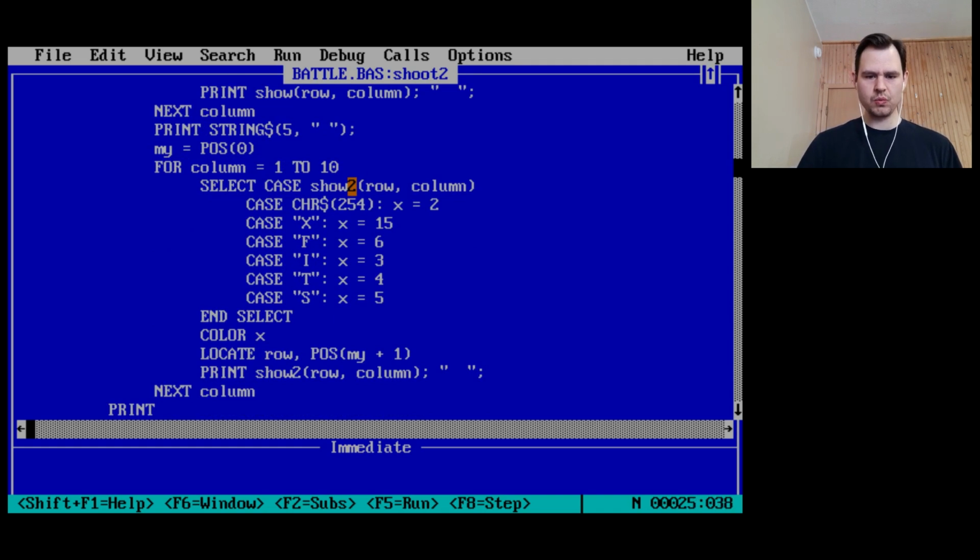And this time we choose the same color scheme except for the ground troops. Foot soldier, infantry, tank. What's an S? No clue. I have no idea what an S is. Not a submarine. Then we locate row and the position.